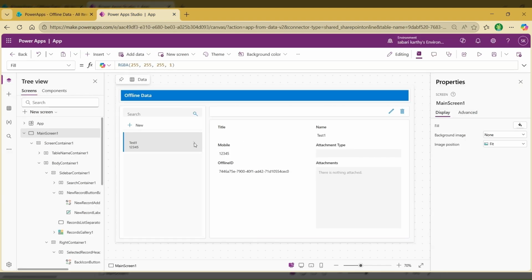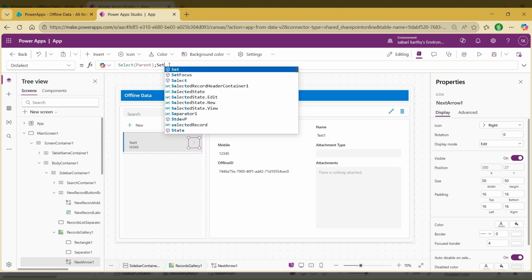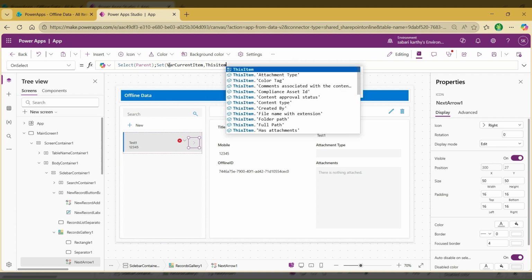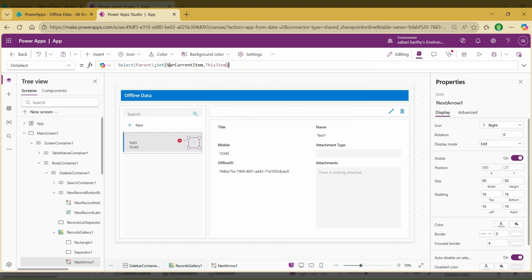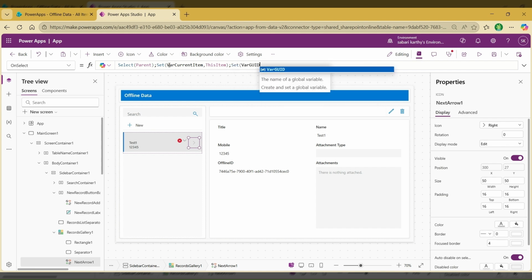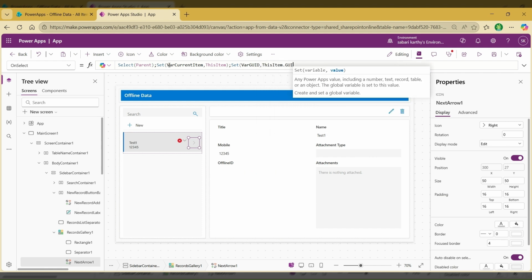Now, as a next step, on this select section, we need to make sure we create variables. Let me say Set whereCurrentItem is ThisItem, and I would like to say Set whereGUID is equal to ThisItem.GUID.